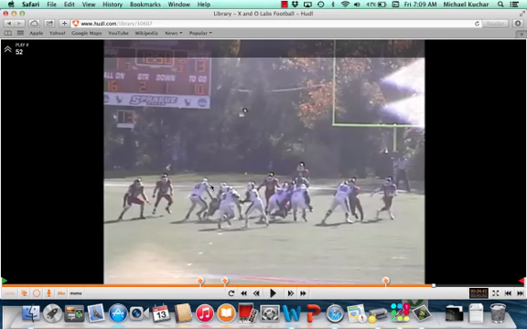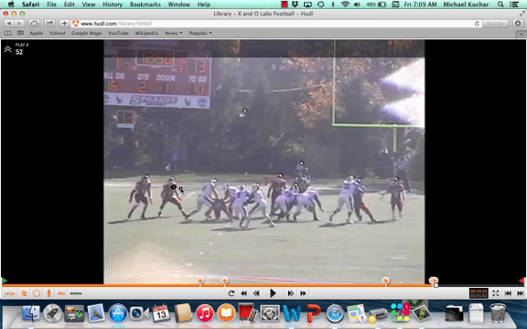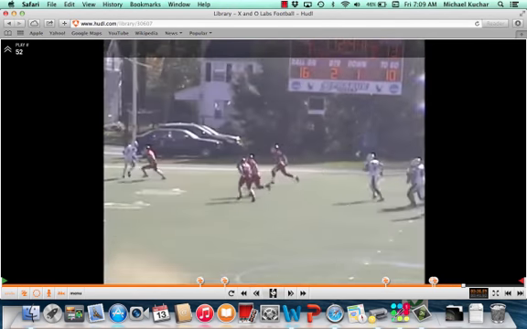He's working downhill on the zone. Quarterback's going to pull it. His eyes are right there on the Sam linebacker. He's going to pull it, throw the ball out to the flat.